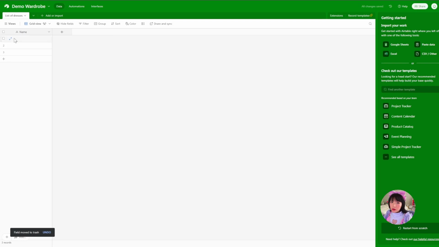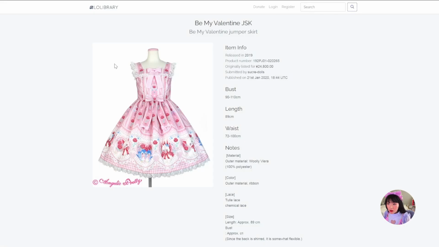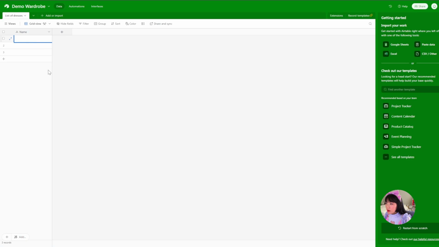So for this example, I'm going to use the Be My Valentine JSK by Angelic Pretty. I don't own this dress, it's beautiful. And so it'd be cool to catalog. So we'll start with the name. So I just copy, paste the name.